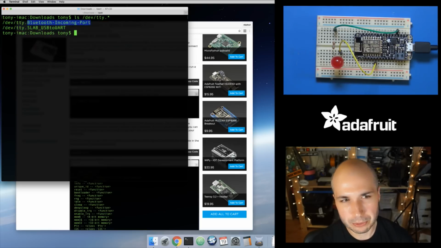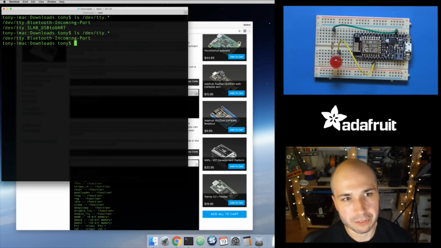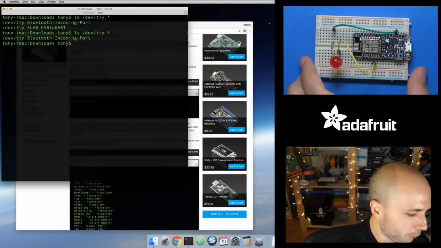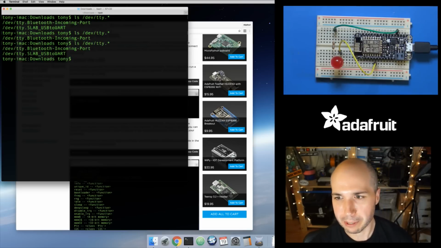So you can see I have this Bluetooth device, which generally every Mac is going to have. But if I unplug this board and then run this command again, now you see that SLAB USB to UART goes away. So I know for sure that this SLAB USB to UART must be my MicroPython board. On Windows, you want to open Device Manager and then look under, I think, the serial and LPT port node.